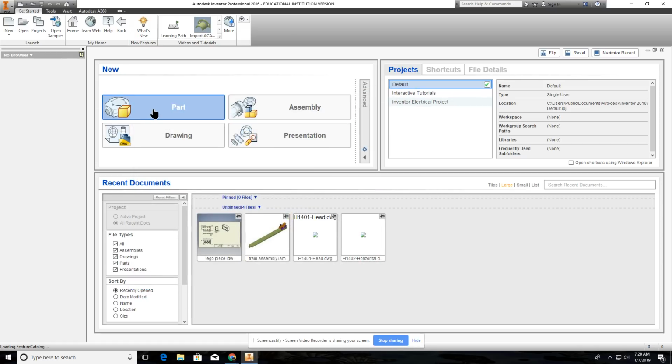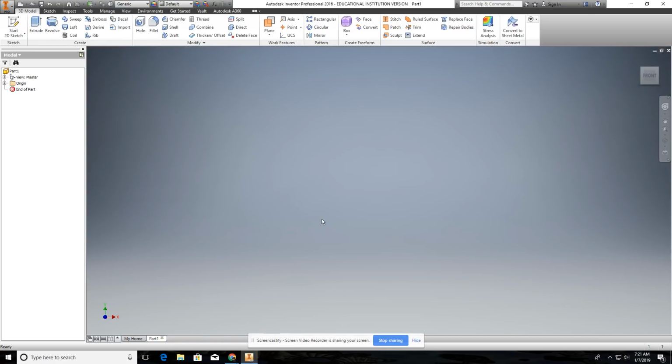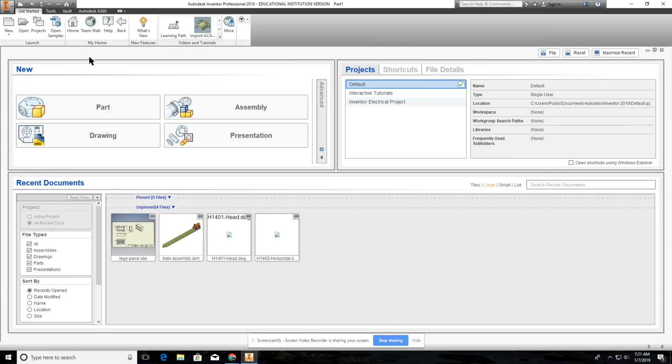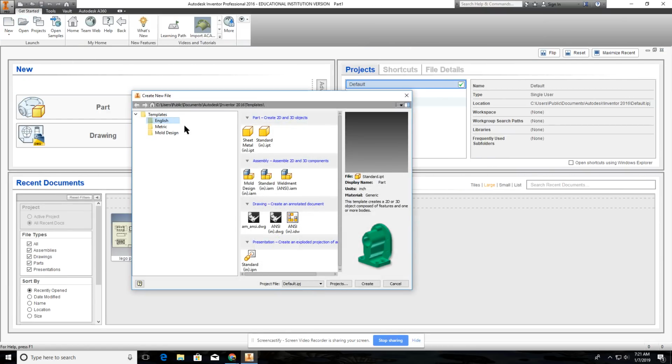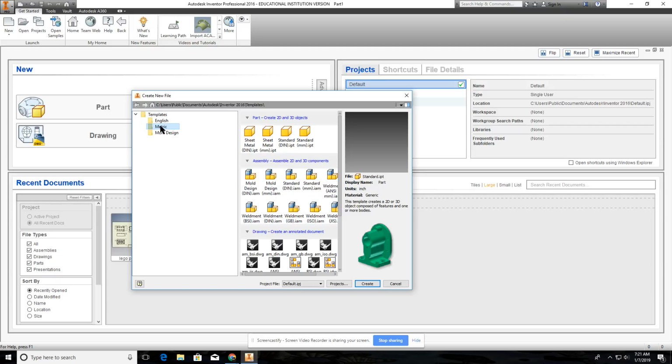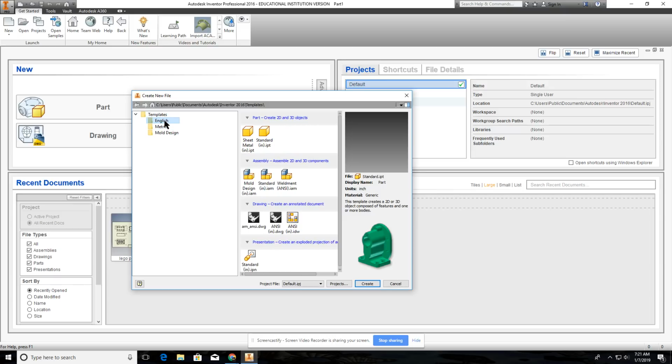Or you can just click here, part, and it'll do a new part file. But you usually want to start it just by going here to new. Since we're mainly going to be doing inches, but there are going to be some metric problems that we do, we'll just go to English, and then we want to do standard inch IPT.